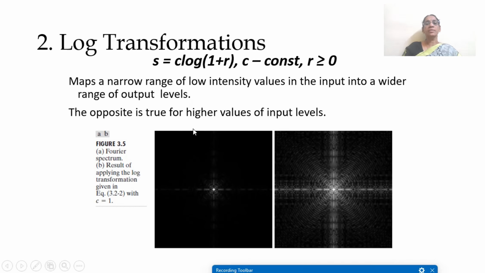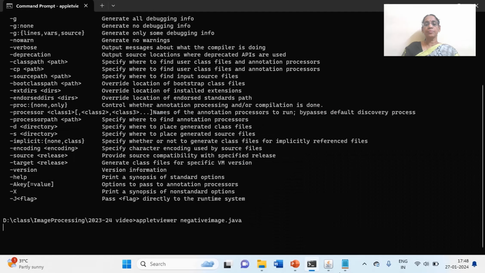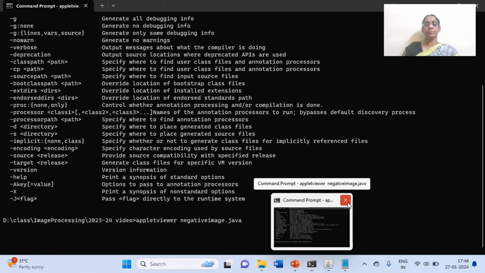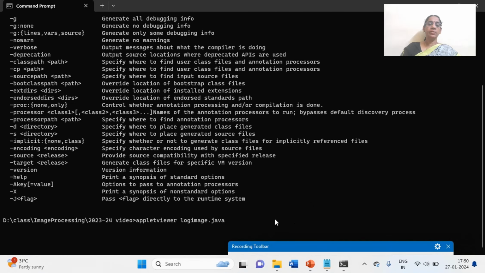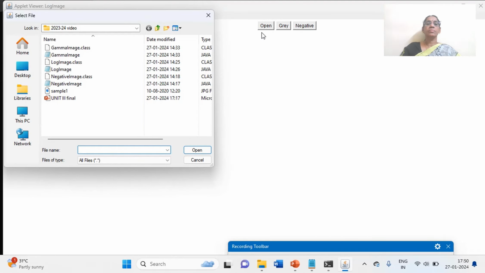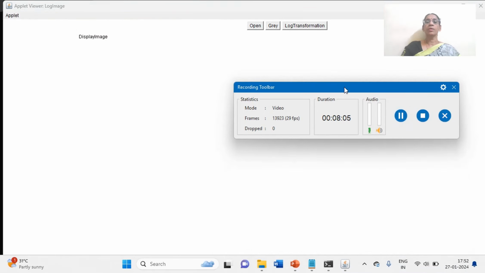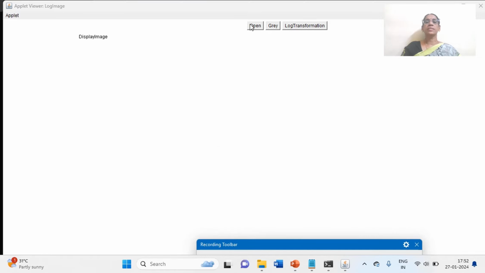So here what happened is, for the low intensity values, the range becomes wider. So for this also we see the output. Now we see the output image for the log image. So this is the output of log transformation.